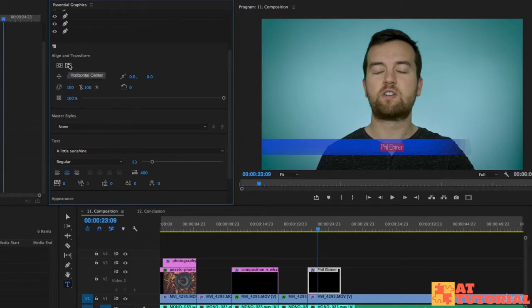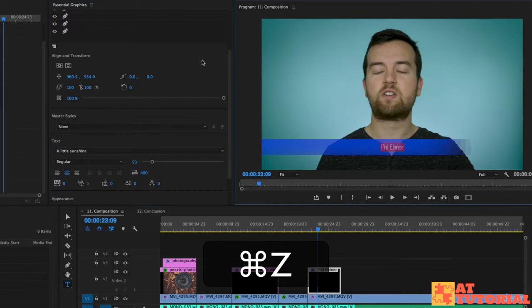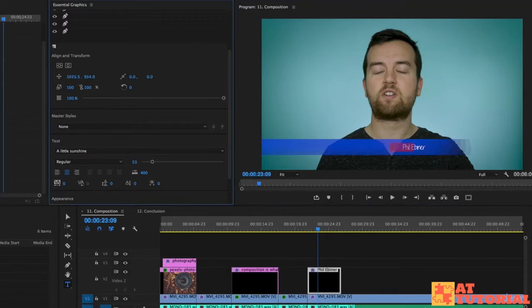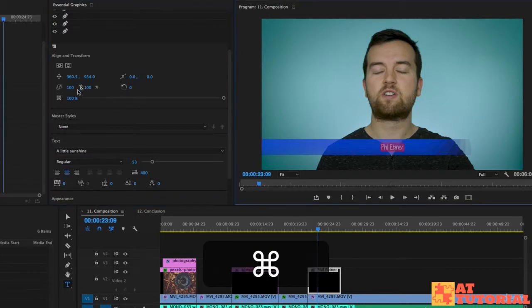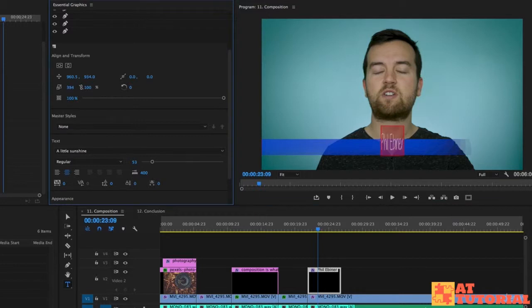So if we want to align it to the center of the frame, if we want to align it vertically to the center, we can do that. I'm going to undo that. We can move it around with these buttons right here, just clicking and dragging, or clicking and inputting a specific number. We can change the anchor point of the text right here. We can change the scale.